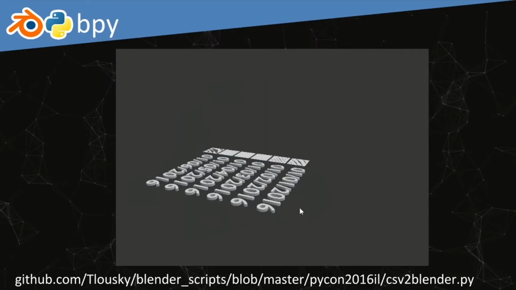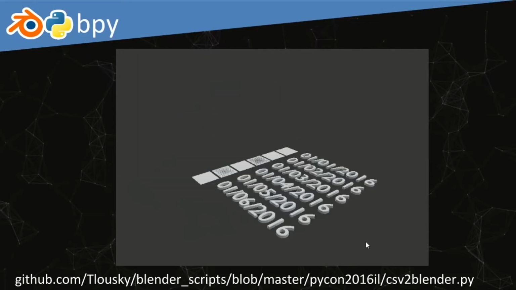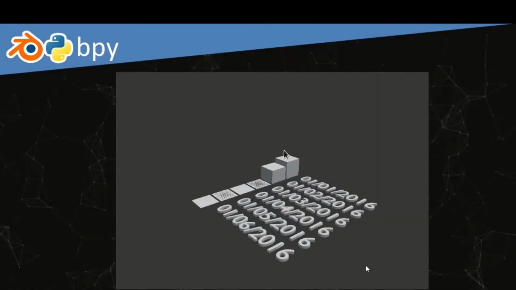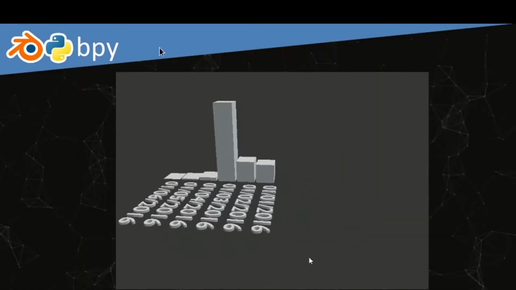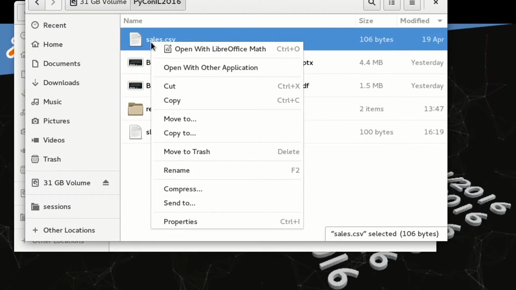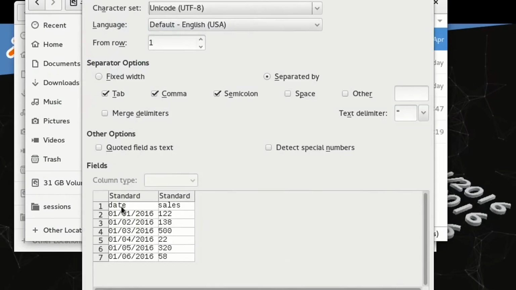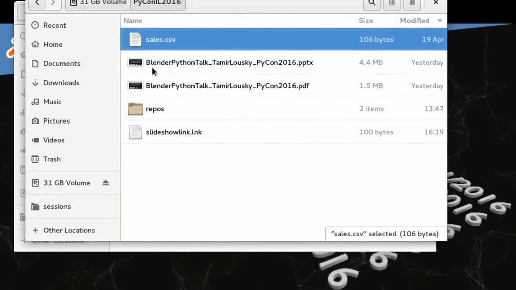This is a real 3D chart, not like in some other apps that you might have generated 3D charts with. And it also has a date. So let's have a look at this CSV. The CSV file looks like this. Let's just open it. Okay, so it looks very simple. It has dates and sales and simple integer values. That's the CSV file. I'm not actually going to open it because it's not that interesting.